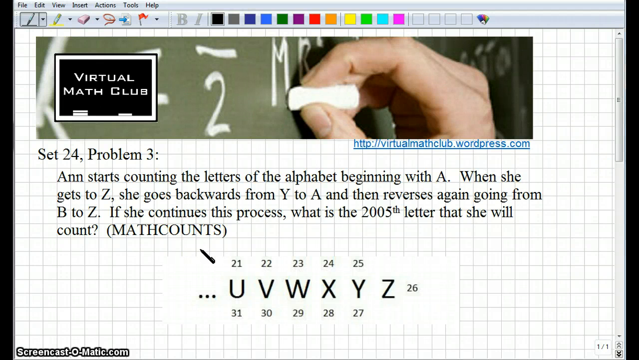Problem number 3. Anne starts counting the letters of the alphabet beginning with A, and when she gets to Z, she goes backwards from Y all the way back to A, and then reverses again from B to Z. If she continues this process, what is the 2005th letter that she will count?